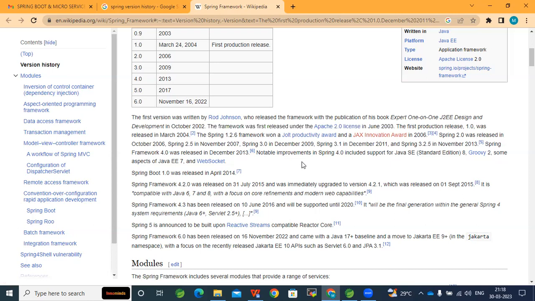But we still say the first version of the Spring framework was released in 2002 only. Why? Because he had not given the code, but the code, the 36 lines of code he wrote in that book, right? So this is considered the first release of the Spring framework. Okay, so then what happened? The first release of the Spring framework came into the market.